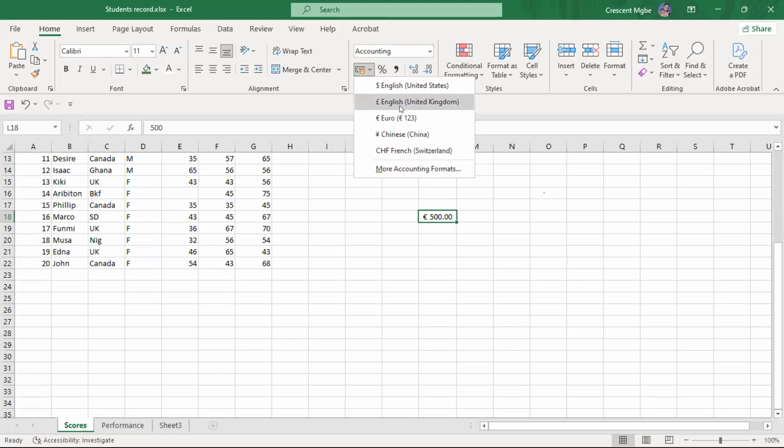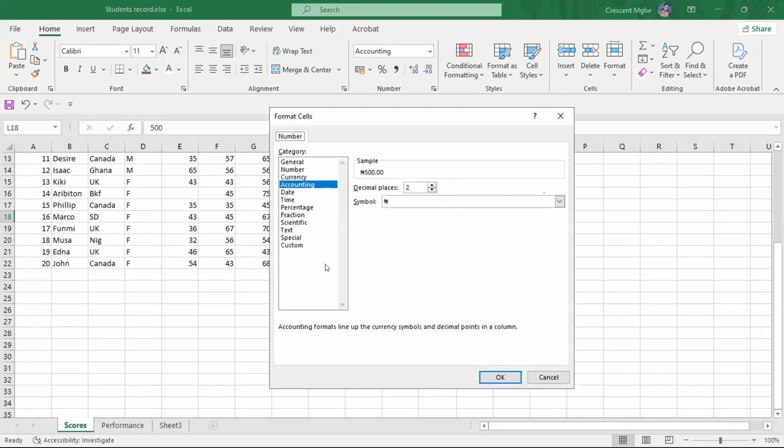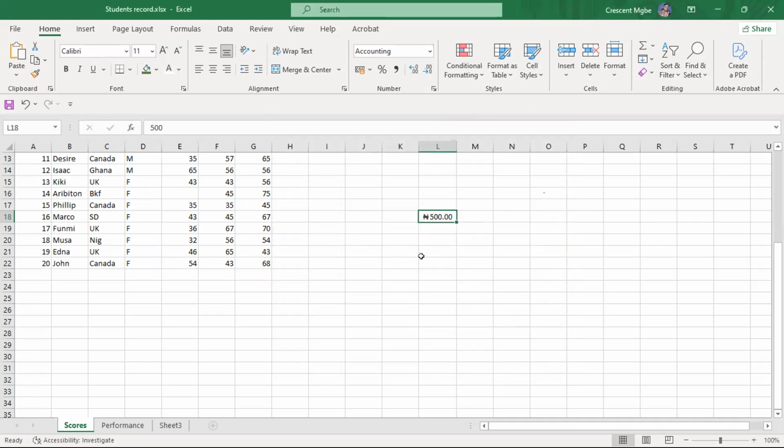If I want to change it to one that is not shown here, maybe Naira or Ghana cedis, I can just click on more accounting formats. Then it will bring out more accounting formats for me. Then I can choose Naira. See Naira here. I click on okay. That's changed to Naira.